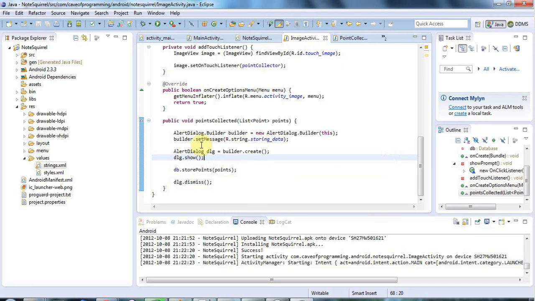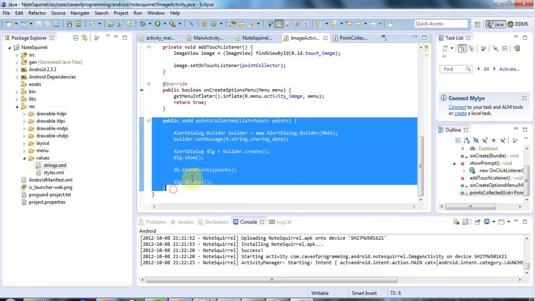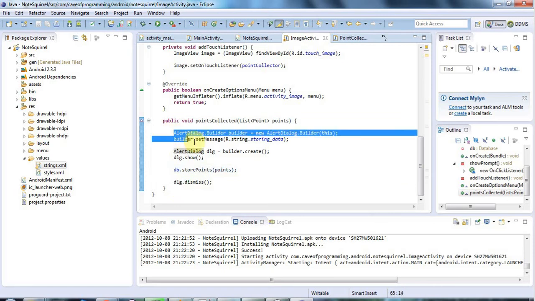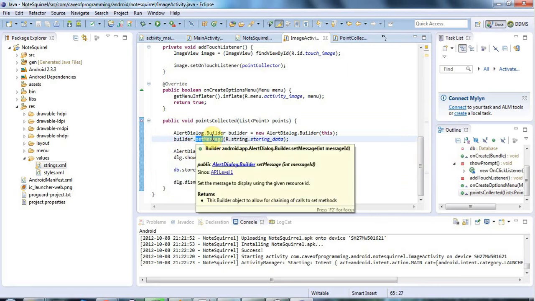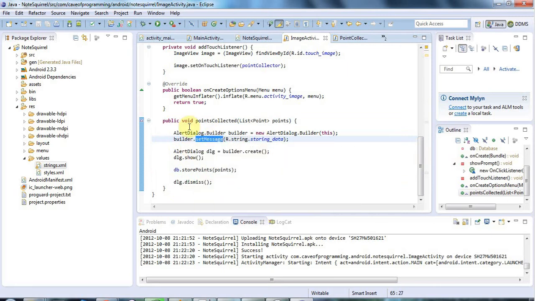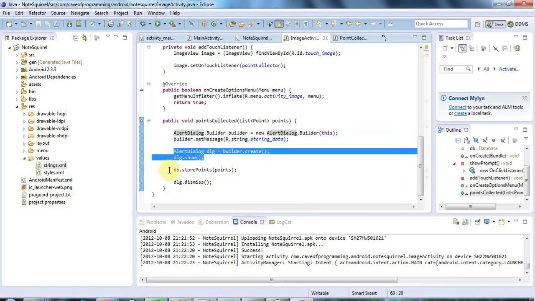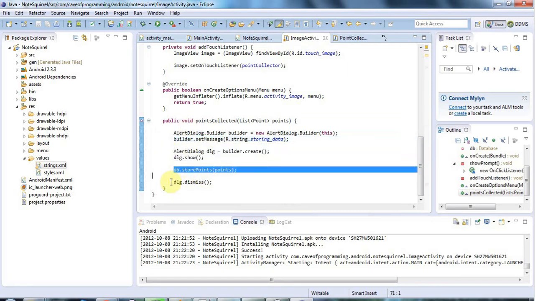Now a naive implementation of that would look like this one here. So we're saying here, create a dialog. I've got this string in the strings XML that just says something like storing data, so I'm just setting the message. I have no title and no buttons on this dialog, which is what I want. And I'm showing the dialog, I'm storing the points, and I'm dismissing it.